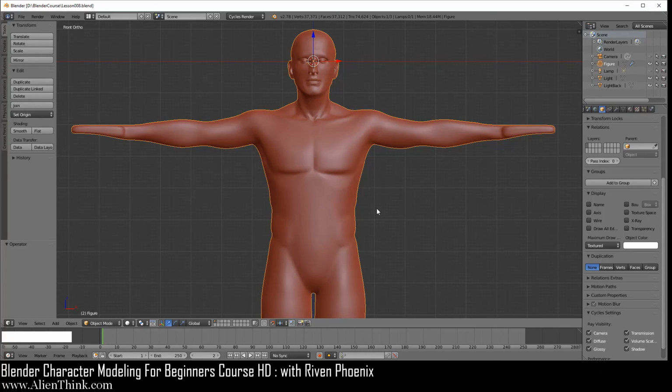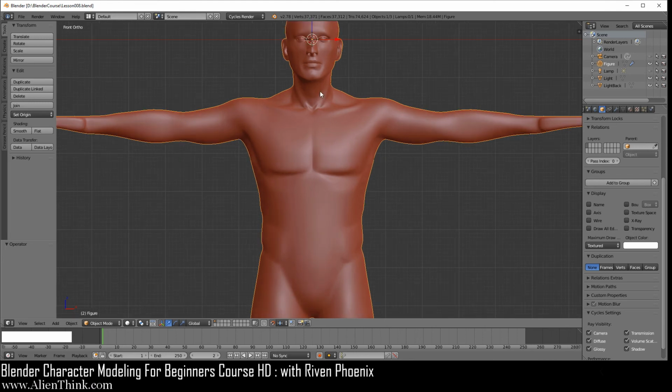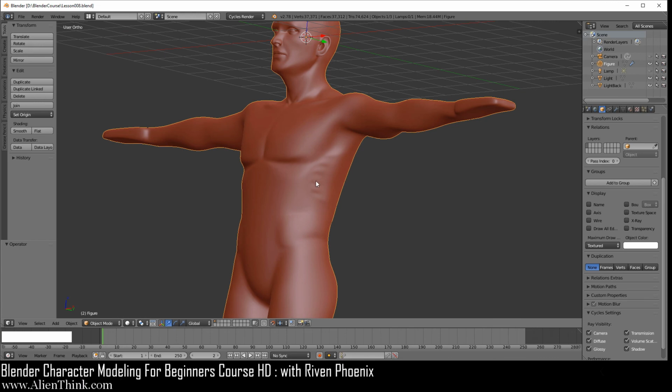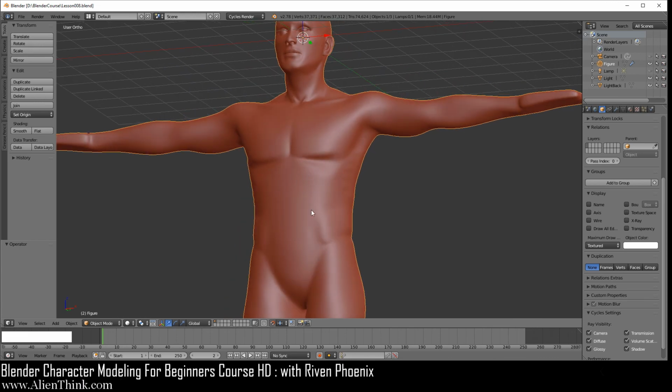Okay, so in the previous lesson, what we had done was created the surface anatomy for the pec muscles, the neck muscles, the love handles, and over here for the serratus muscles. So now what we're going to do is look at how to create the abs on the obliques using a technique known as randomization in 3D modeling.